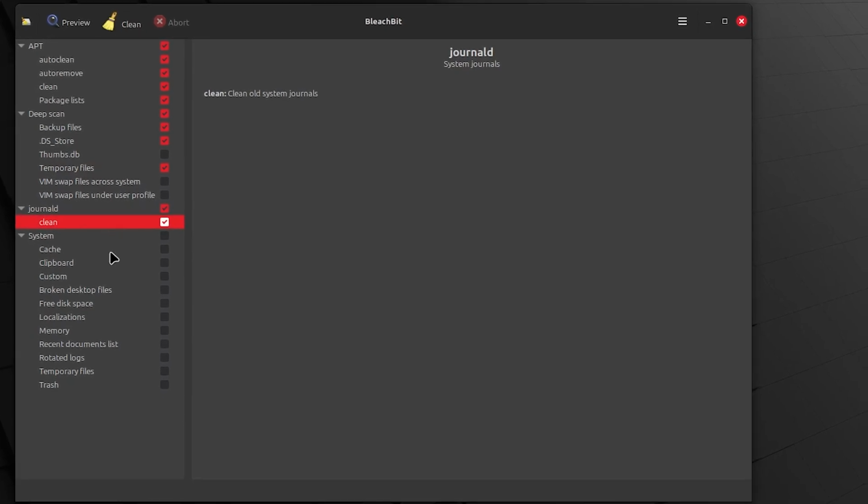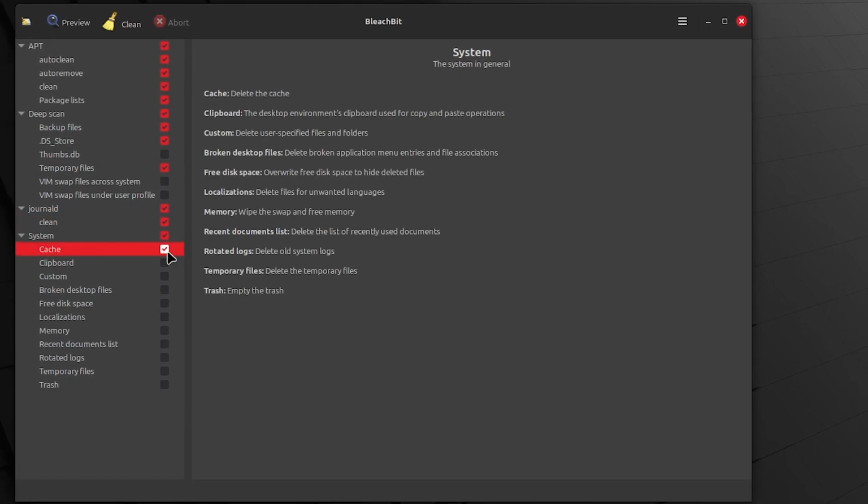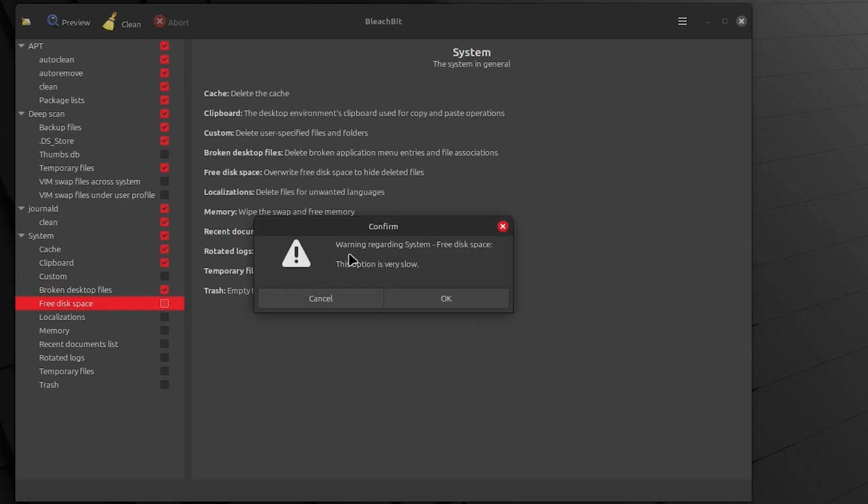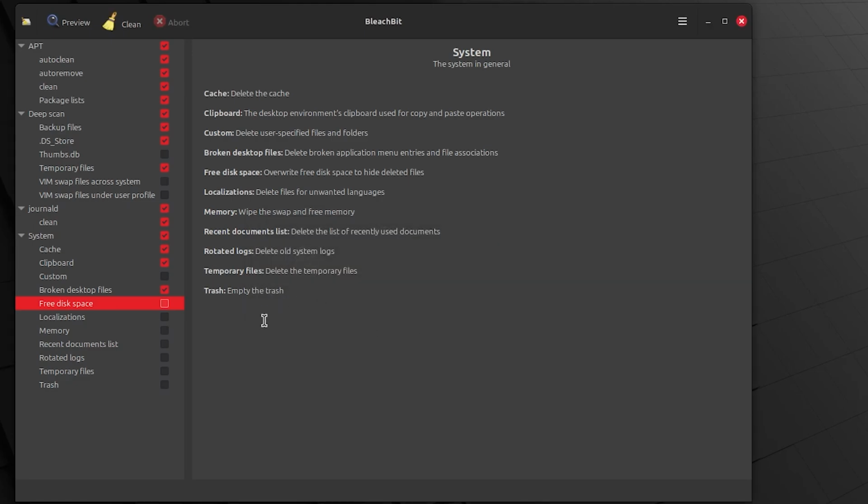Under the System tab, System caches delete our clipboards, damaged files, and unnecessary language packs. It also redefines our RAM and swap space by wiping them. It also deletes our temporary files and cleans the trash. The steps here can sometimes take a very long time, even hours. So make sure you have plenty of time while doing them.